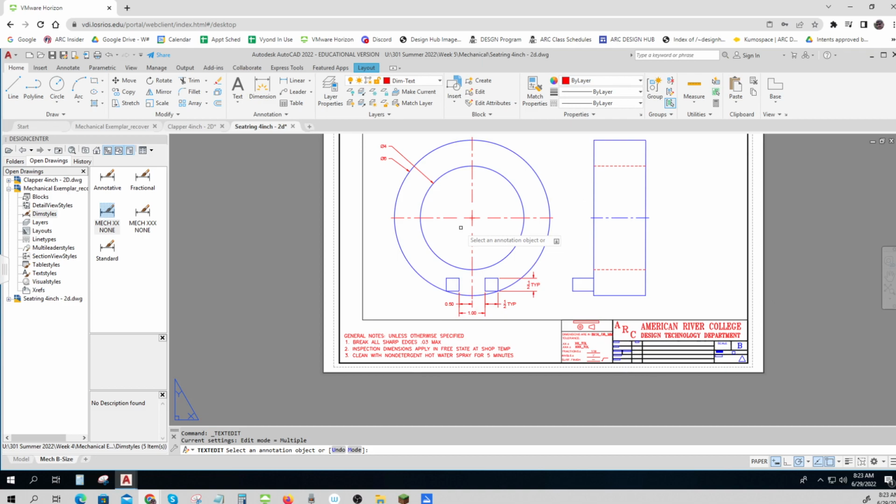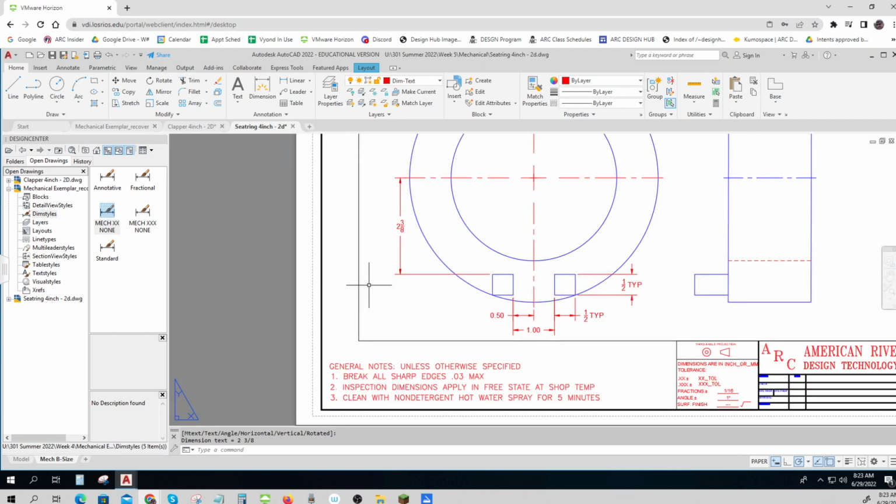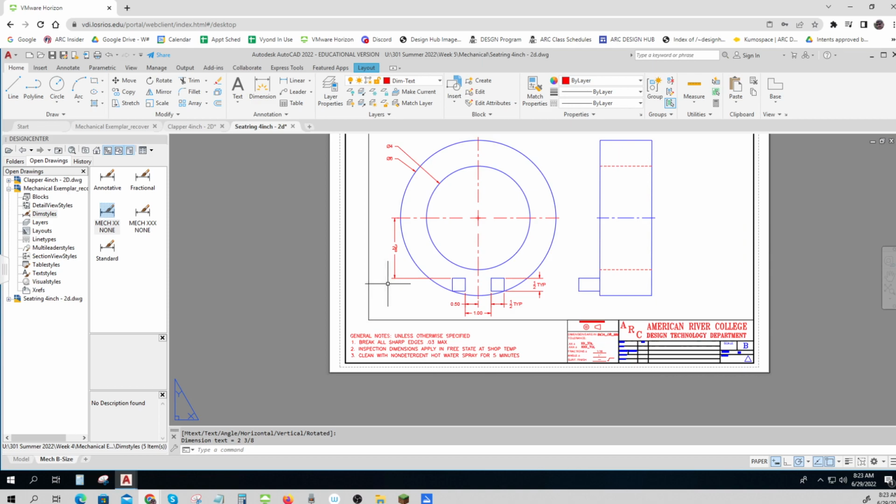Okay, now I don't know how far away they sit. So I need a dimension there. And again, this is going to be from my quadrant. Two and 3/8. And that's called centerline dimensioning. So I think I've got things pretty well done.